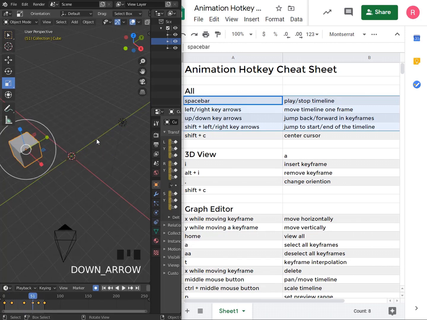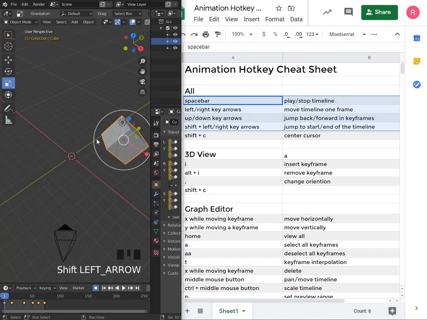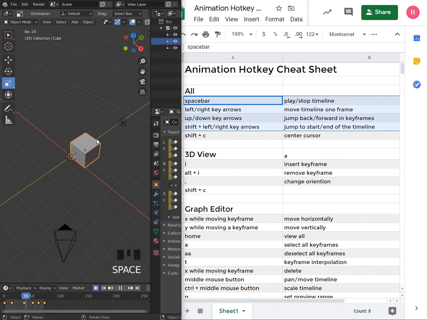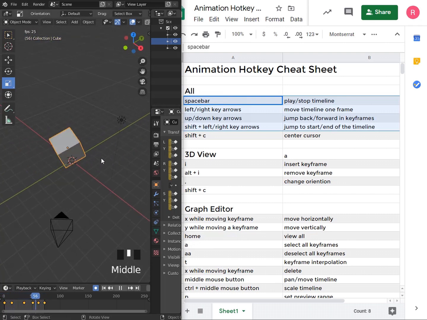And then we have shift left and right, which is going to jump back and forth to the end and start of the sequence. And that's it for now. We'll get into some more as we go for sure. But get to know those ones right now and you'll be good for this first couple chapters.